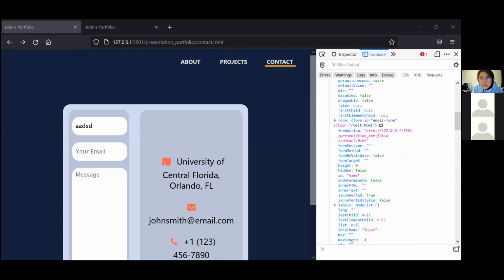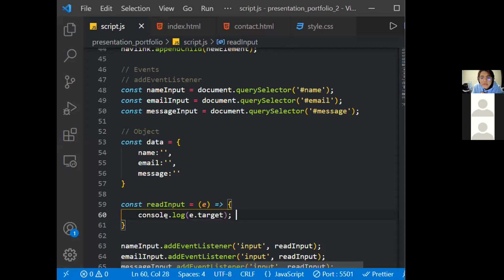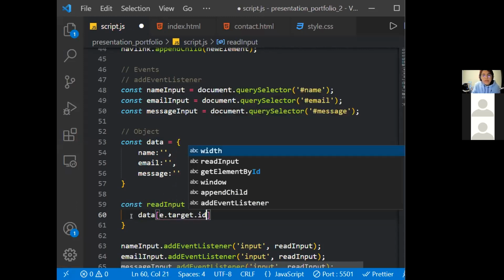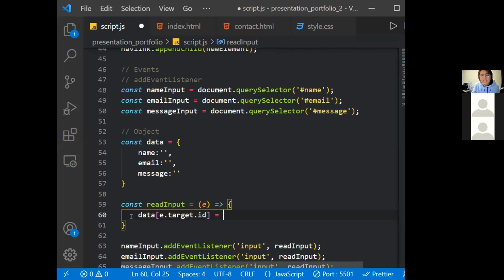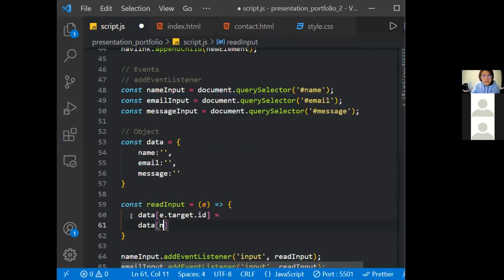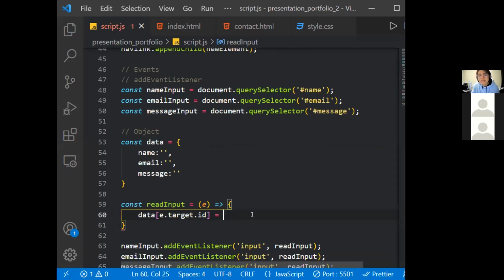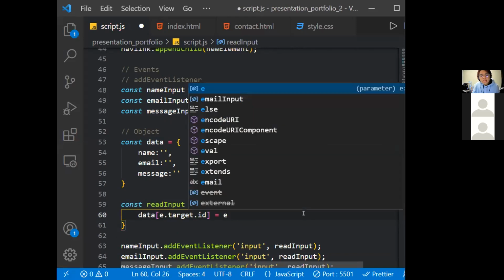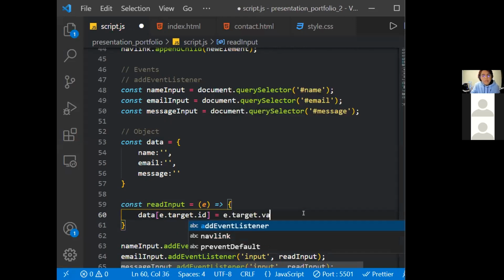So if I want to add the ID, what I want to do is just index by the ID by doing e.target.id. And that's the same as just accessing the element by doing name or email or message. That's the same, but we're making it more dynamic. Now, in order to set it to the value that we're updating every time we do the input event, we already know where to get the value by using e.target.value.